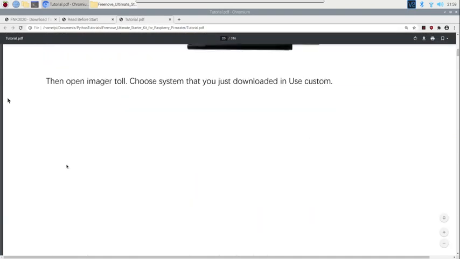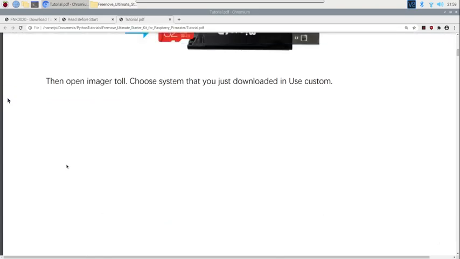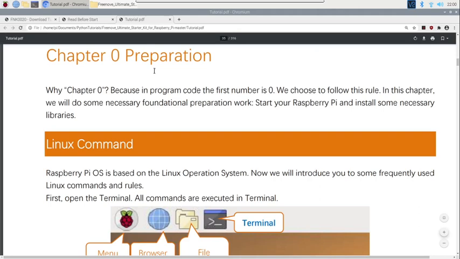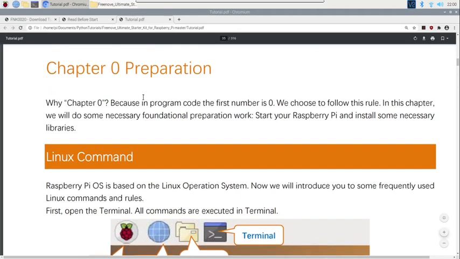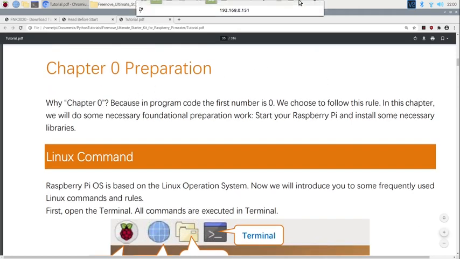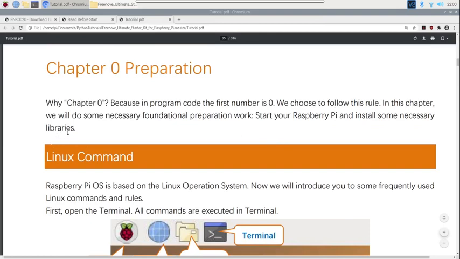So I'm going to pause the video and fast forward to the next pieces of slide here. Okay, so we're going to start on chapter 0. It says why chapter 0? Because in programming code, the first number is 0. I would say always true, but it's fairly true. We choose to follow this rule, and we're going to do some foundational preparation work.